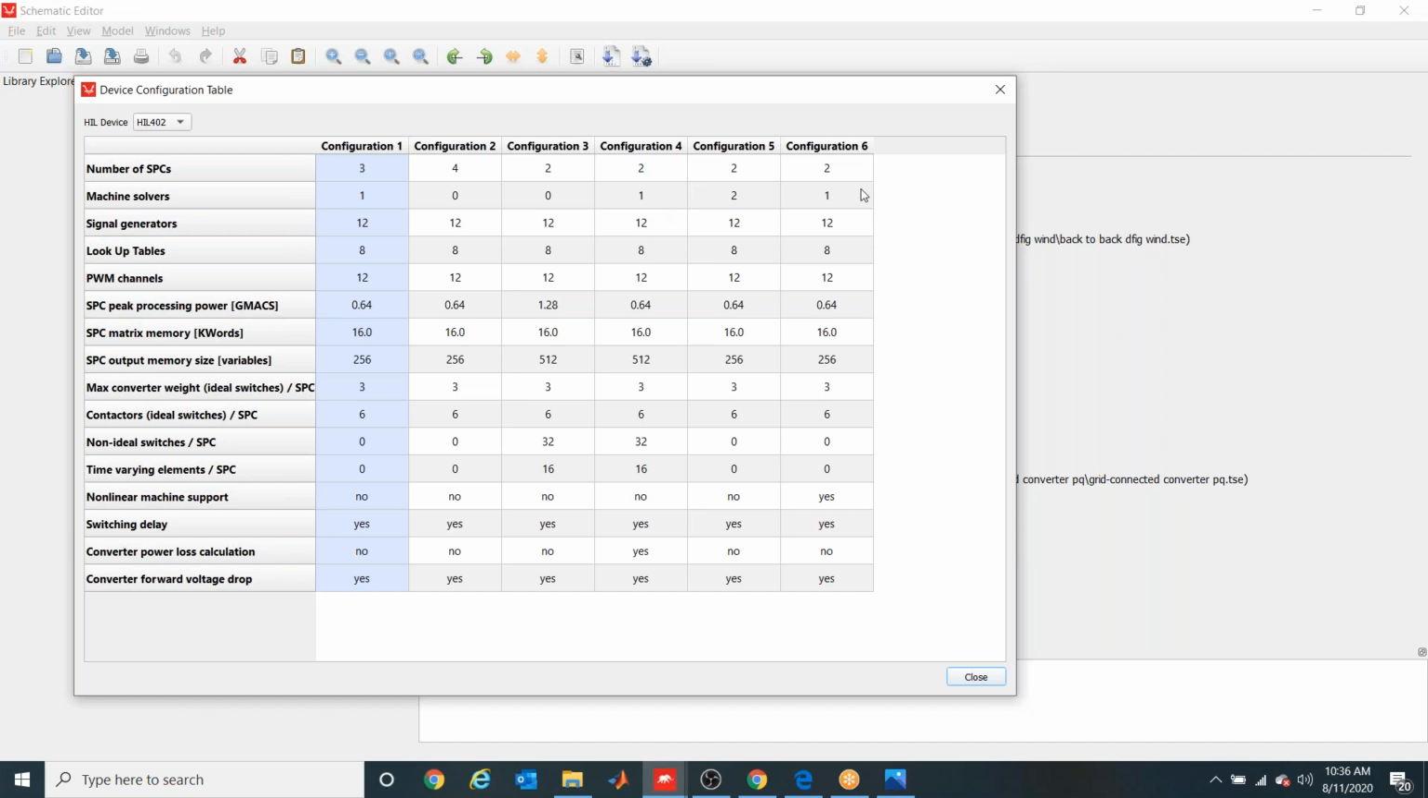If you want to use 2 machines, then you need to go with configuration 5. Okay. Similarly, number of signal generators, lookup tables, PWM channels, as well as number of contactors for SPC are available; details are available over here. Let's take an example. If someone wants to work on converter power loss or thermal modeling of a power electronic device, then you need to select this configuration 4. Configuration 4 will allow them to work on thermal modeling of power electronic devices.